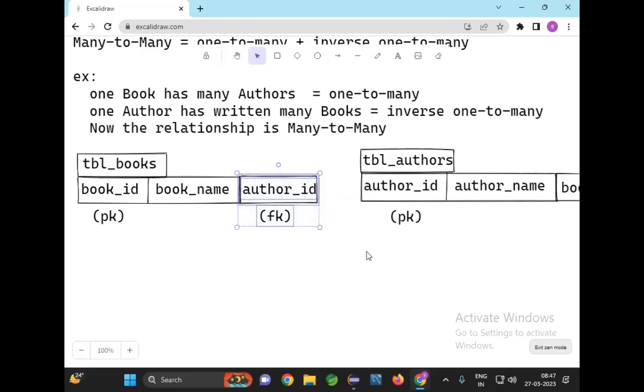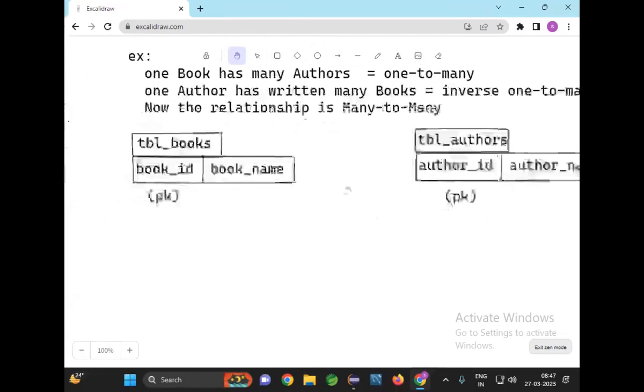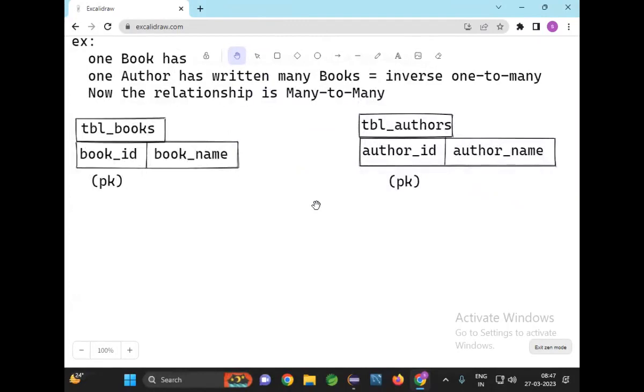Are you getting my point? Okay. We cannot make any tables like this. Delete. See, why am I deleting? It's not possible. Why is it not possible? Because we cannot make the same table as a parent table and child table. Right? I cannot make the same table as a parent table and also child table. It is not possible. If a book table is a parent table for author, I cannot make the book table a child table for author. You got the point, right?